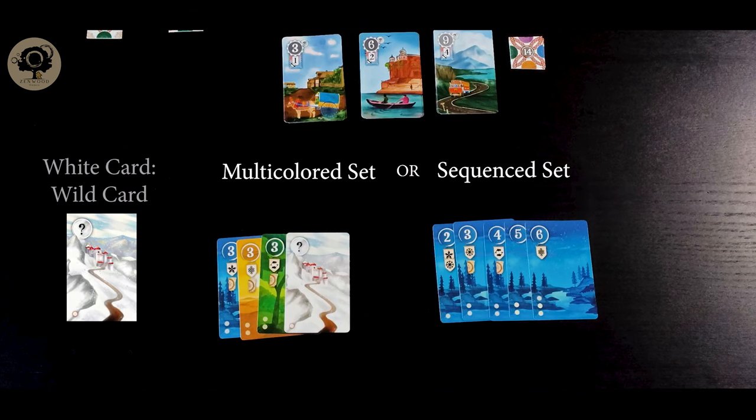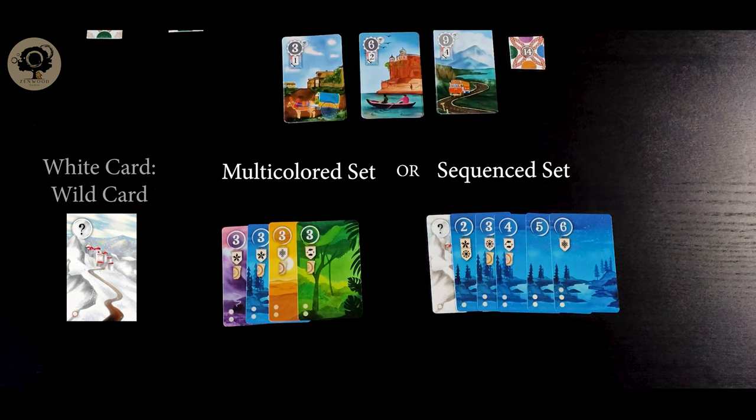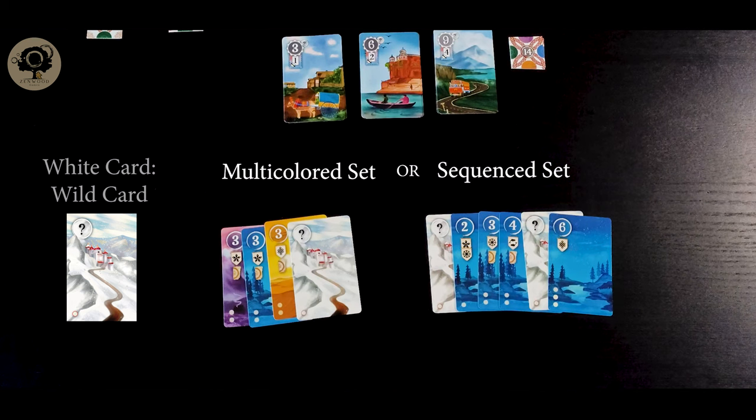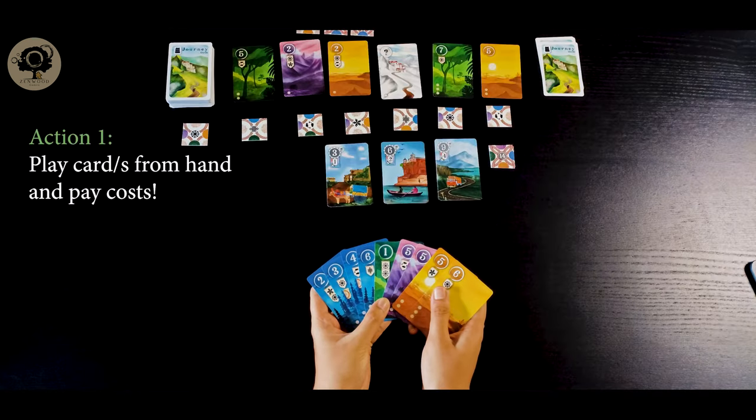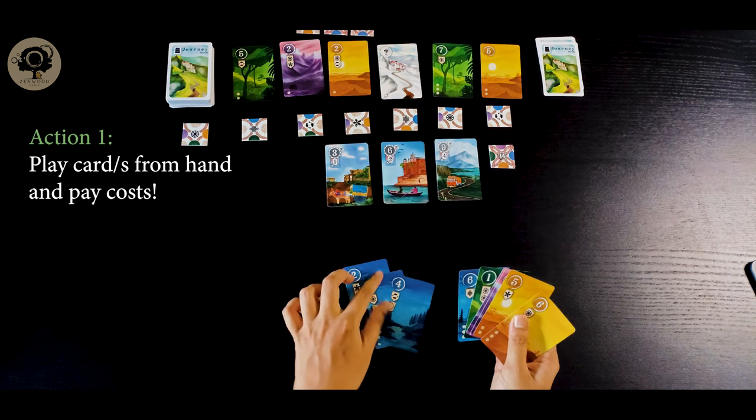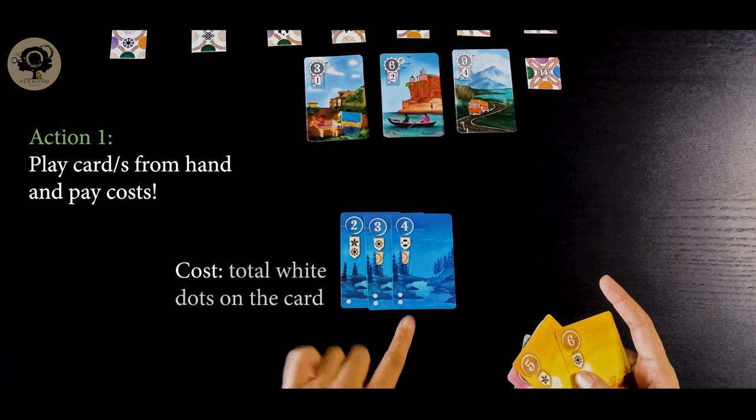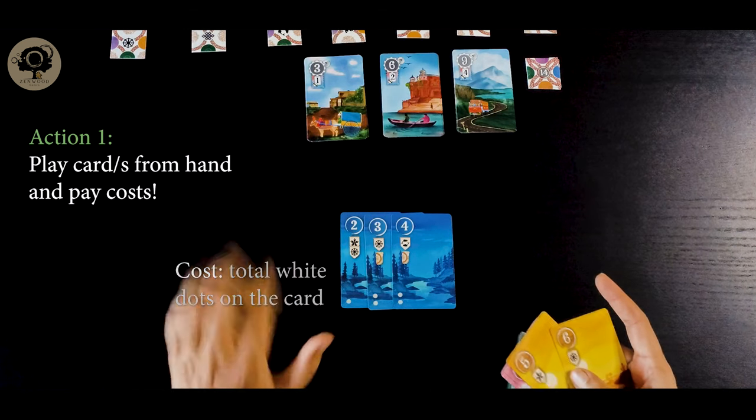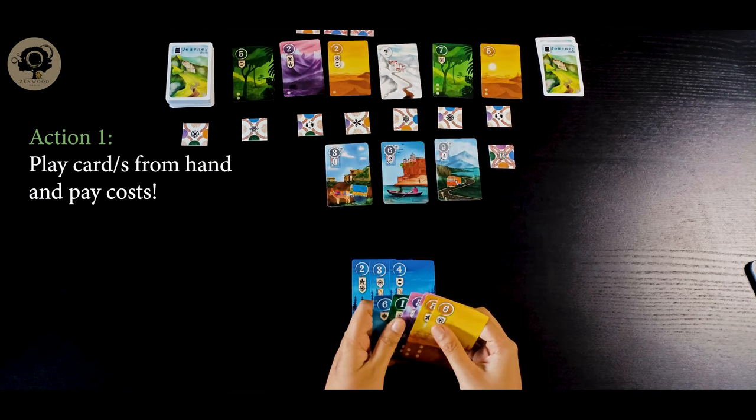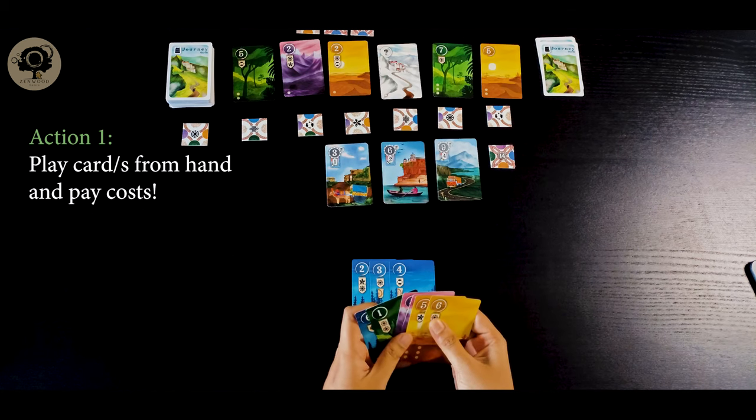The white colored journey card, or the wild card, can mimic any color and number and can be used in either of these sets in appropriate places. As your first action, you can play one or more journey cards from your hand and pay the total cost, shown as white dots at the bottom left of the card. As a cost, you have to discard that many extra cards of any color from your hand to the discard pile. This is immediately after playing the cards.